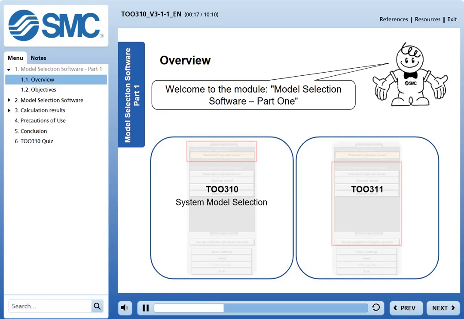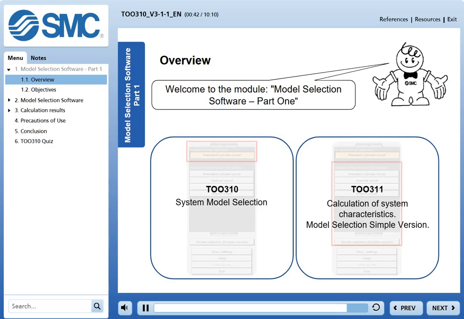You would use this function when you know an application's operating conditions, and would like recommendations on which SMC equipment is suitable for the job. The second module in the series, TOOLS311, will cover the calculation of system characteristics function. You would use this function if you already have particular SMC equipment in mind, and wish to know if your choice is suitable for the application. The second module in the series will also cover how to use the simple version of the model selection.